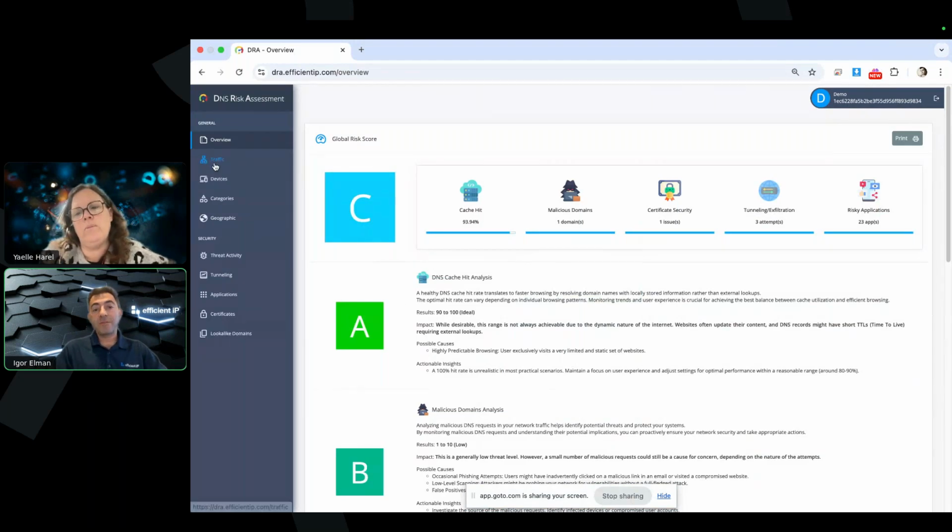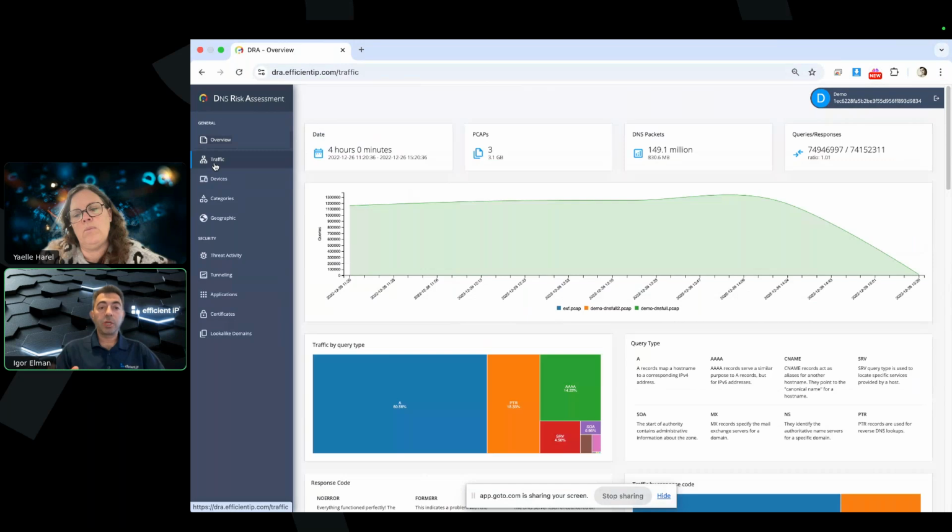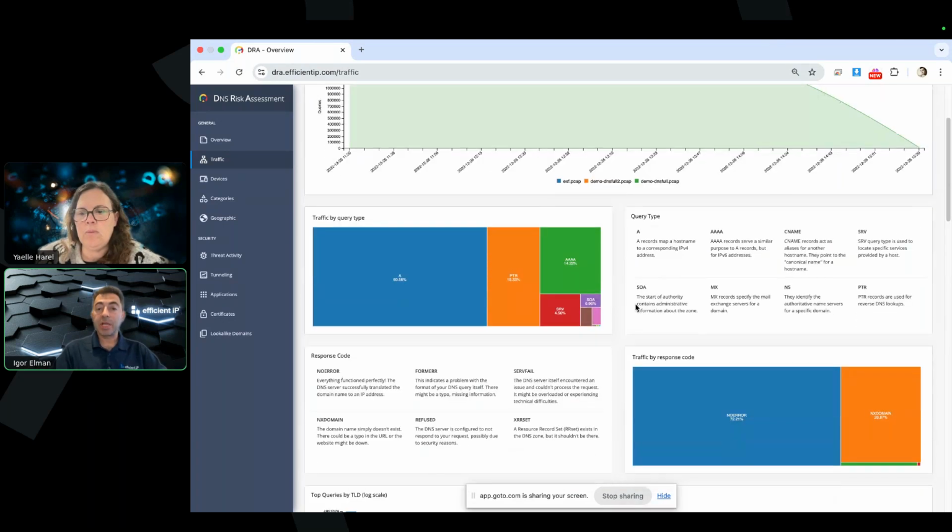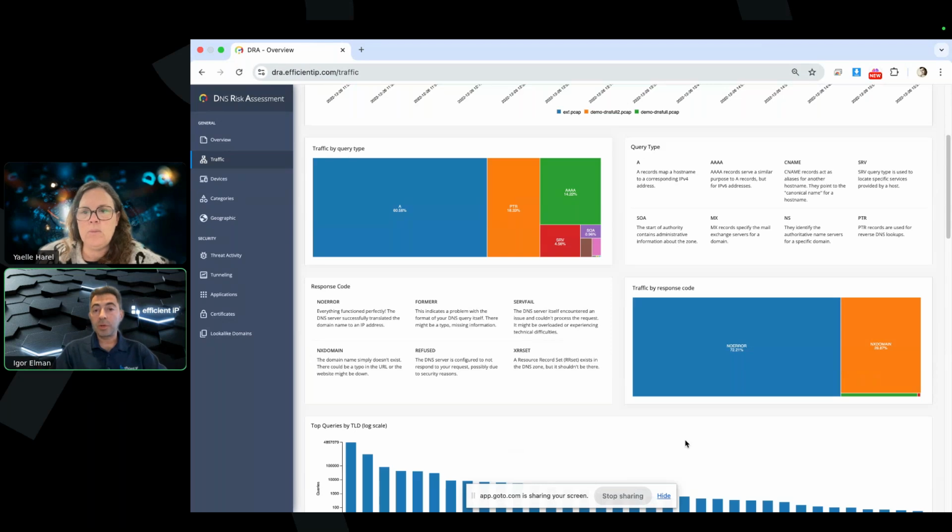So for the traffic analysis, really quickly, what we are looking at is a result of our processing of 3 pcap files that represent about 4 hours of DNS traffic. We are looking at about 150 million DNS packets, which is pretty much half and half between queries and responses. We carefully analyze the data. We break it down based on DNS query types. We educate you on what those query types are, what they really mean. And we also provide you with insight into different response codes.